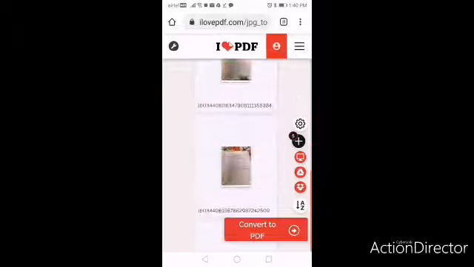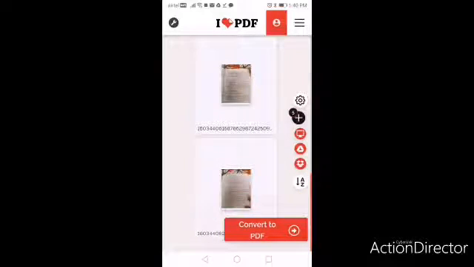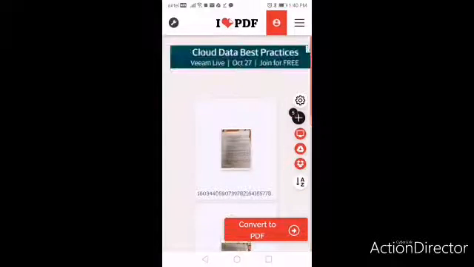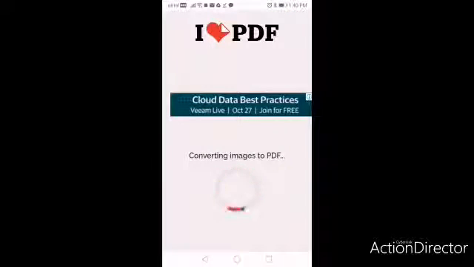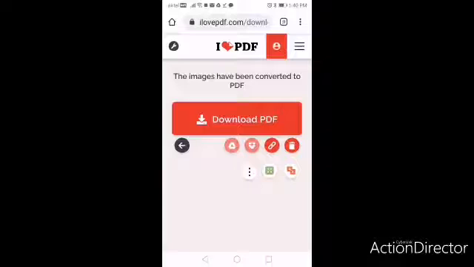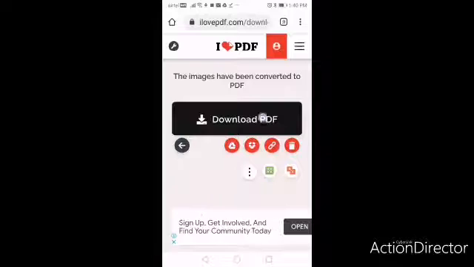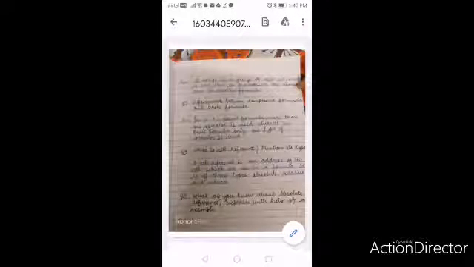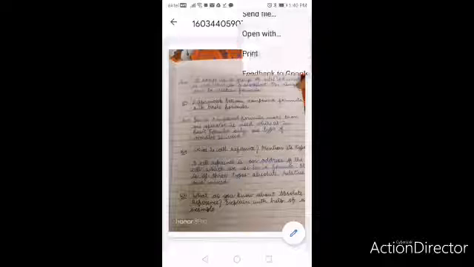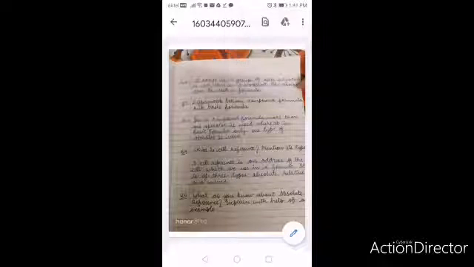Now you can see all the images have come up, and now you will get an option at the bottom right corner called convert to PDF. I'll go to that option and it will take a bit of time, and now you will see download the PDF. So I have downloaded the PDF now, it is getting downloaded, and see my PDF is ready, and here it is. So now if you want to share this to Google Classroom, follow the given steps.